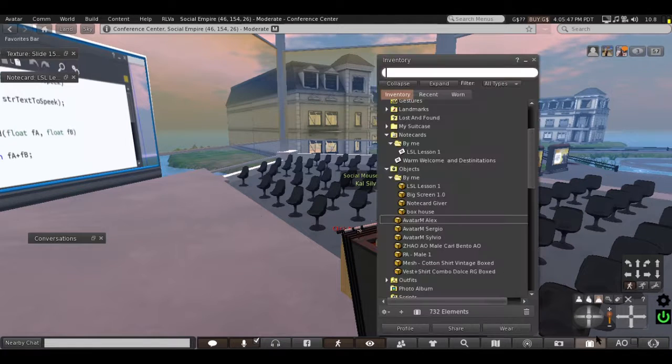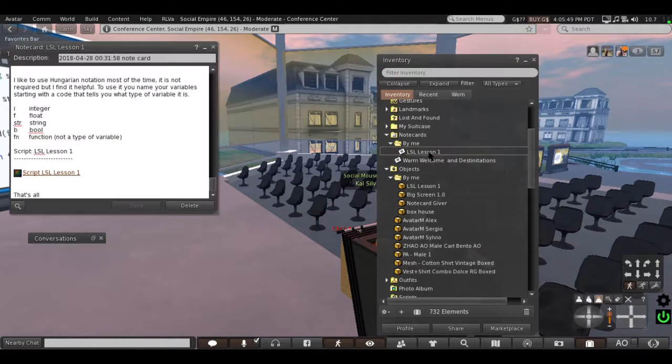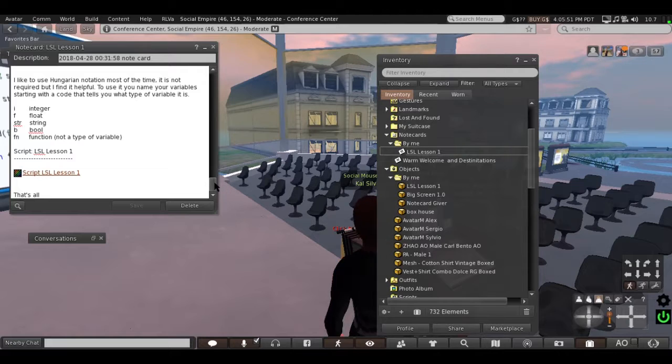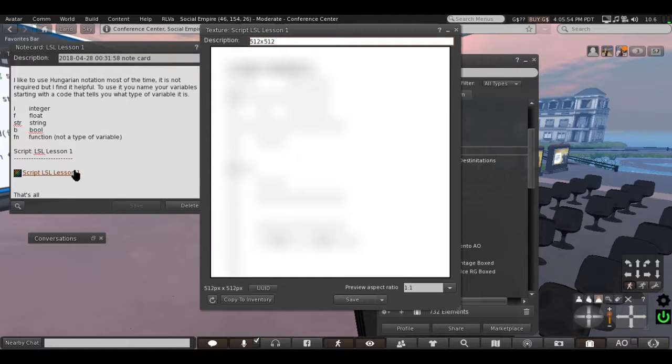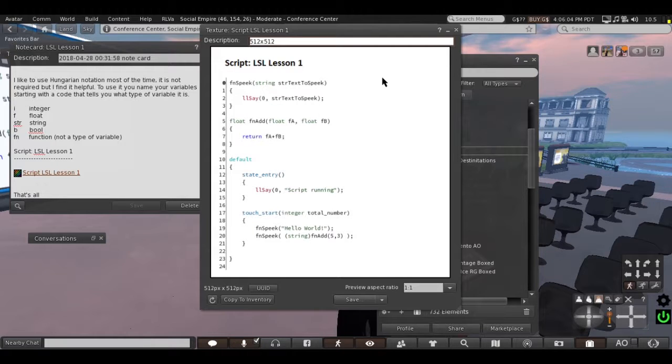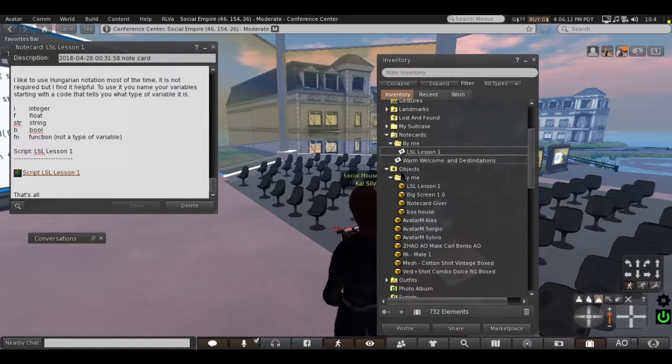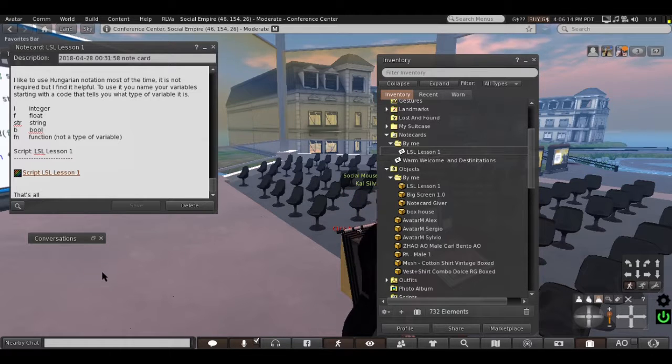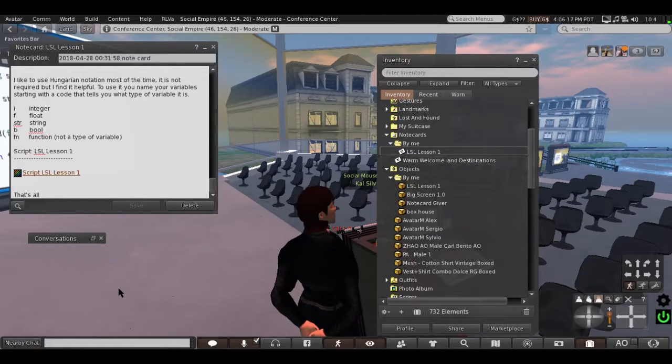Yep. And you got your note card there, and if you go to the bottom of your note card, you have a little picture of the script actually. Thank you. Yep, you got the code there. All right. Well, that about wraps it up.